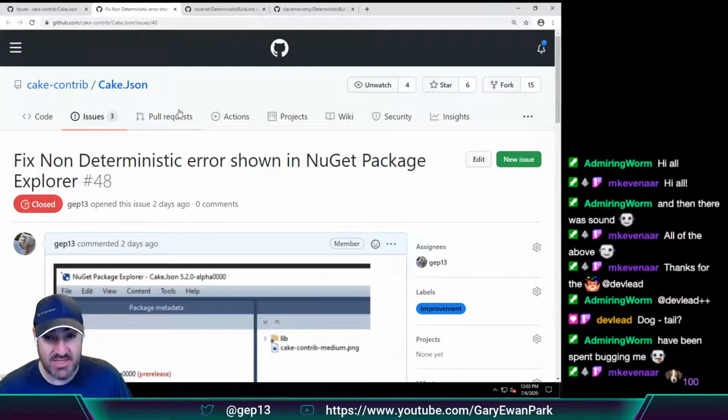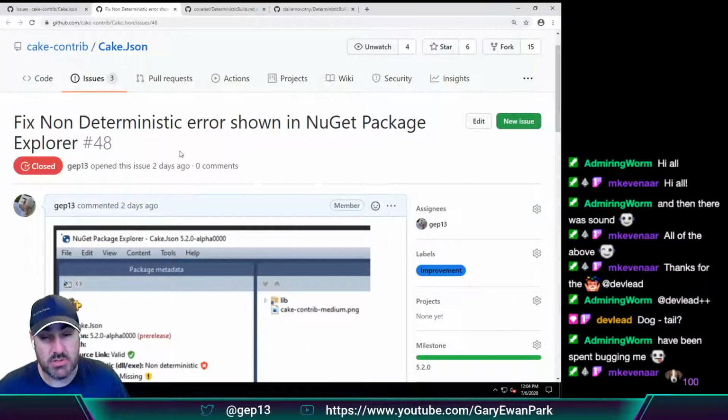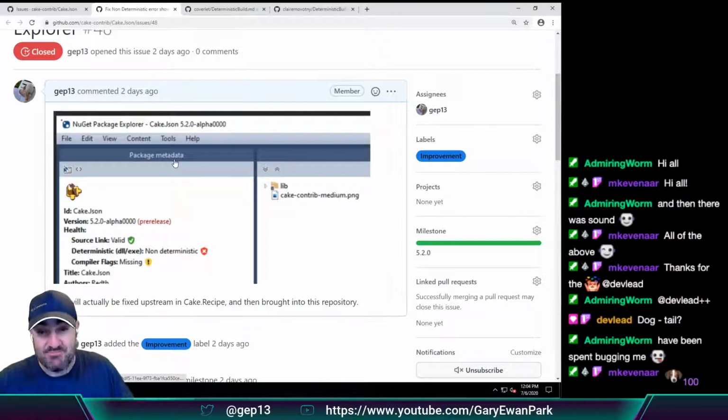So Cake.json is a Cake-Contrib addin, and there was a suggestion that it needed a new version because it no longer had the same version of Newtonsoft.json that was being used by Cake itself, and it was causing warnings in the build output log. So I went ahead and I thought, right, fine, I am going to update Cake.json. I'm going to push out a new version, and while I'm doing that, I'm going to add in some new stuff. So there was a couple of things that came along for the ride.